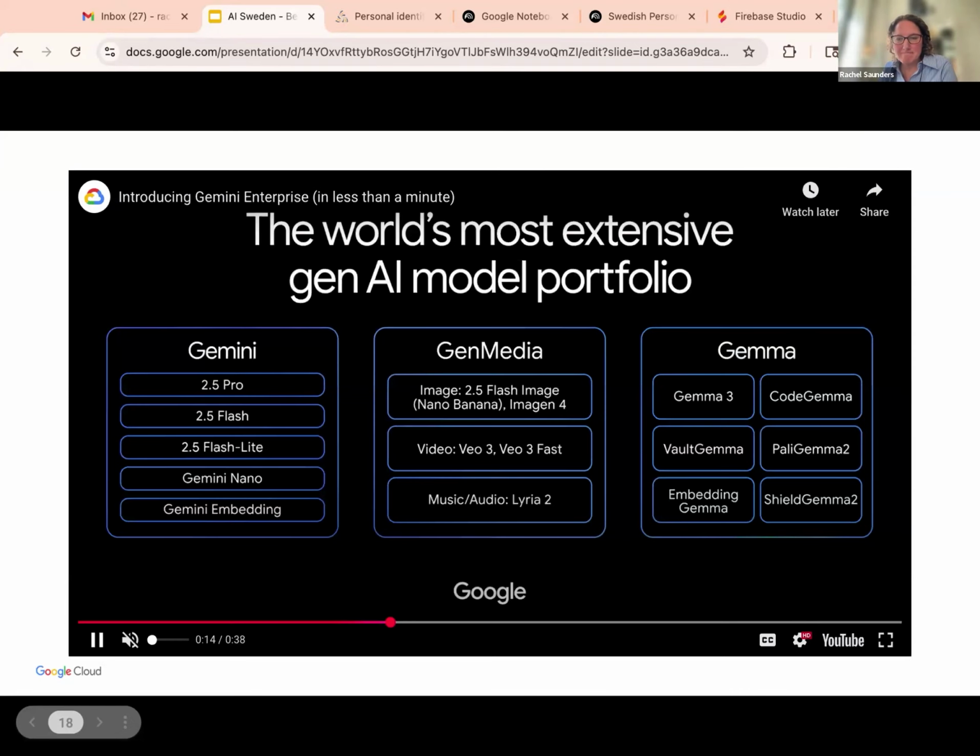So if we keep going, I said that Gemini models are like the hallmark of it, but you actually have access to a lot of really cool models. So you can do media generation, so our Nano Banana, which is our image generator, or you could do video generation. You can even do music and audio with Lyria. So all sorts of models you have access to. You also have access to Gemma, which is our open source models. So you can put them all on your device, and it's not even in the cloud.